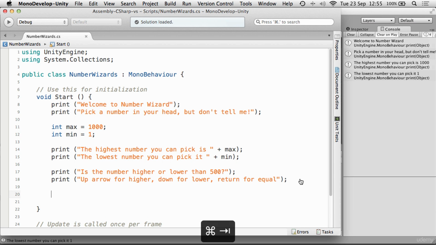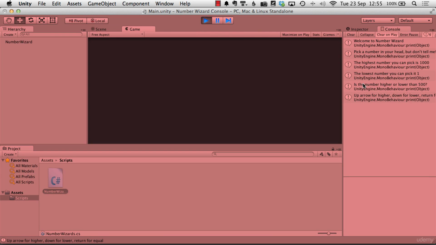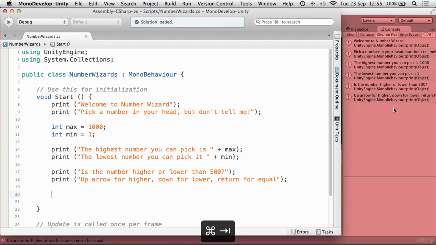So do you want to see the effect of that? Yeah, let's see the effect of what we've done. It's not exciting, but it's something. Here you go. Is it higher or lower than 500? And then tell them what they need to do. This is called affordance. Up arrow for higher, down for lower, return for equal. Okay, you can't quite read it, but if you were playing this for real, not that you would, it would be in a slightly wider console.